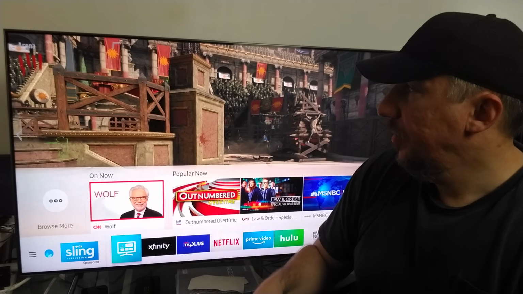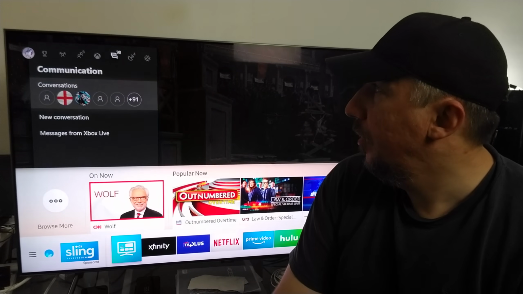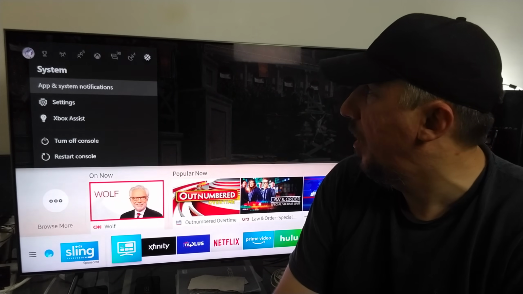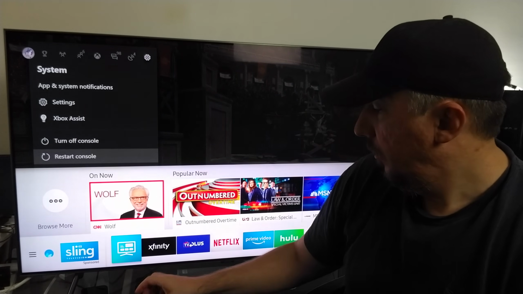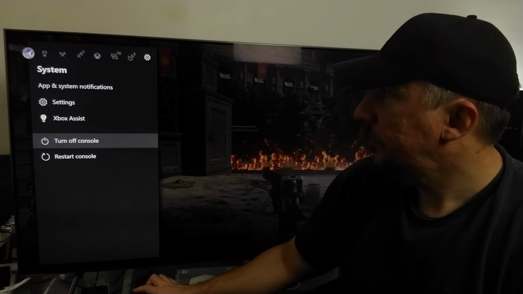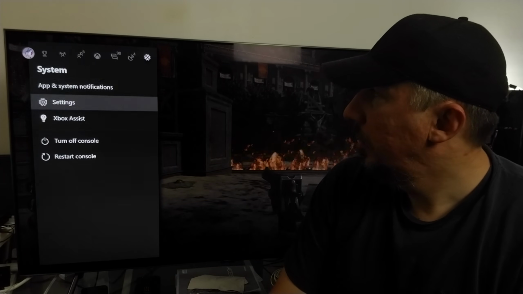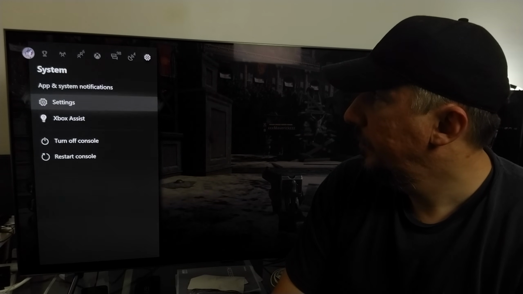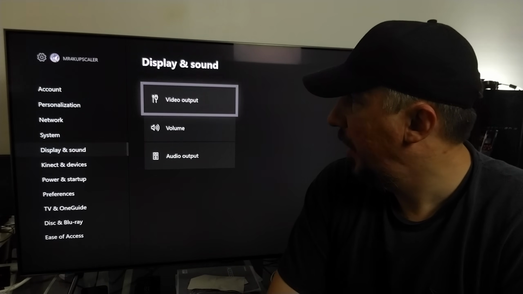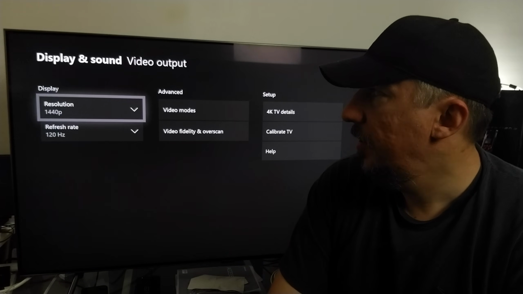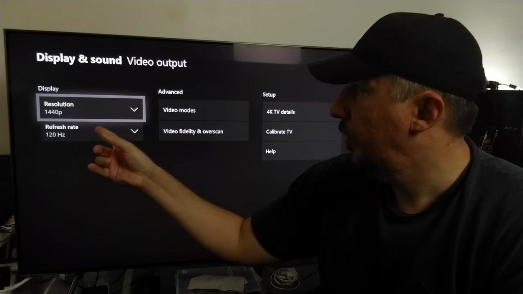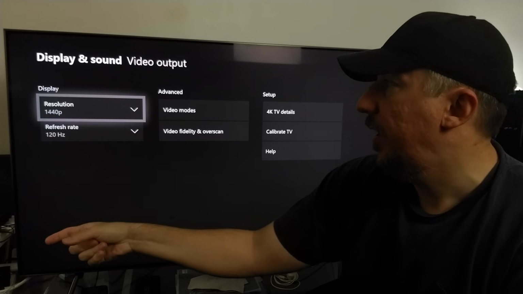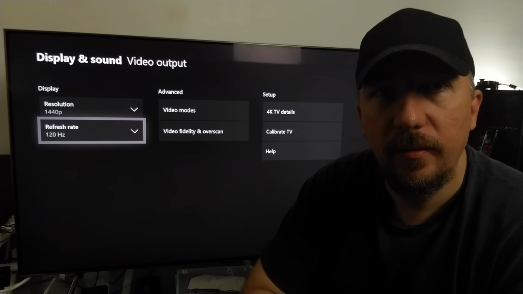Okay. Now the next step you want to do is go right here to your Xbox One X settings, go to the settings and then click on display and sound, and there it is. See, resolution has already been selected to 1440p and 120 hertz.